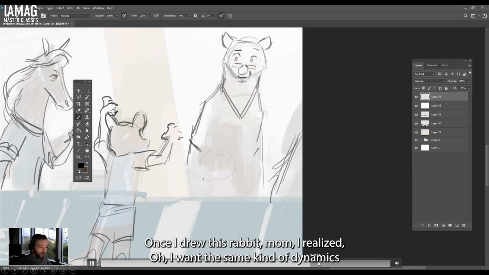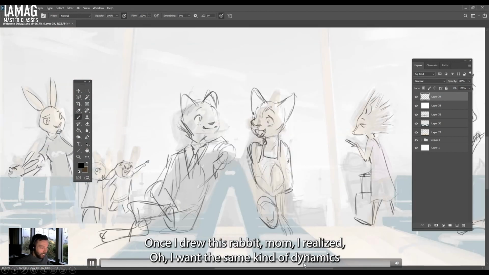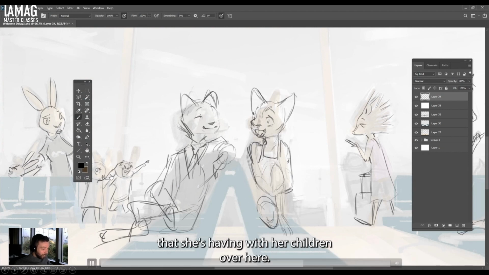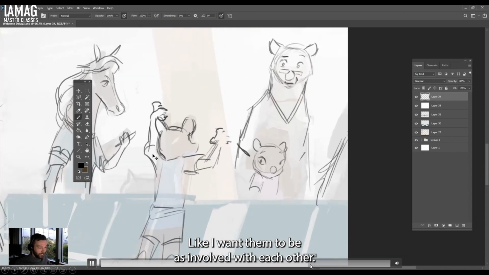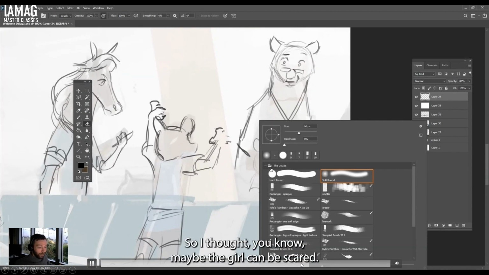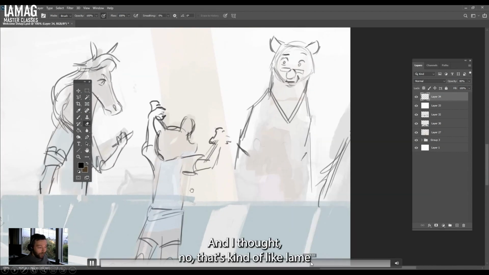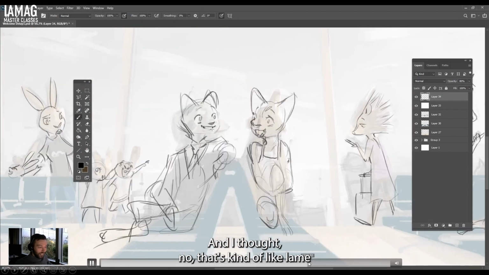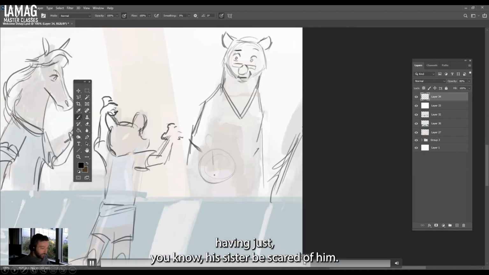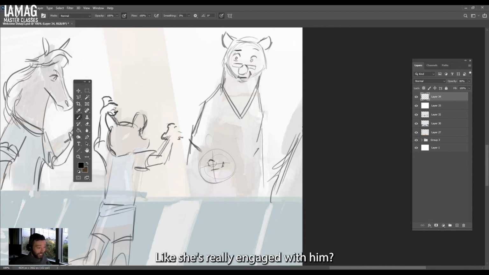And then once I drew this rabbit mum, I realized, oh, I want this same kind of dynamic that she's having with her children over here. I want them to be as involved with each other. So I thought, maybe the girl can be scared. And I thought, no, that's kind of lame, having his sister just be scared of him. And so I thought, what if she's the more boisterous one? Like, she's really engaged with him.